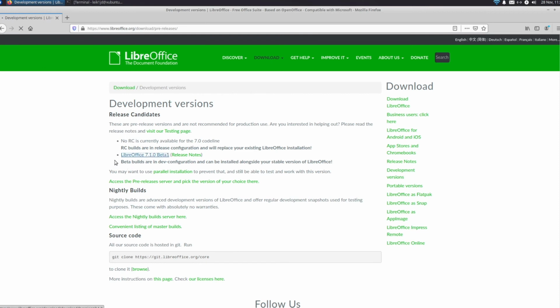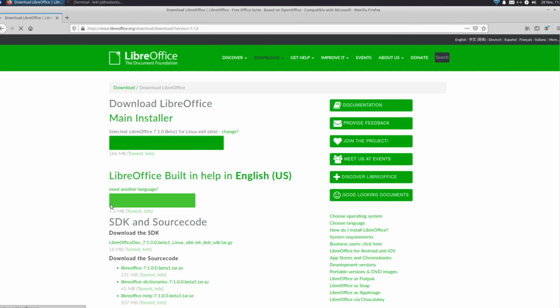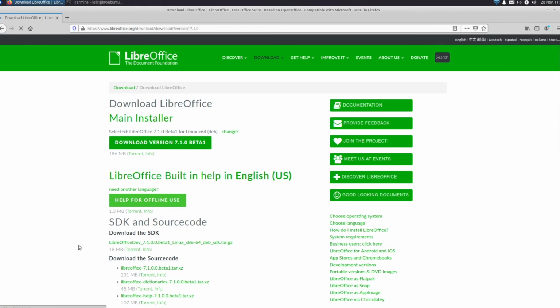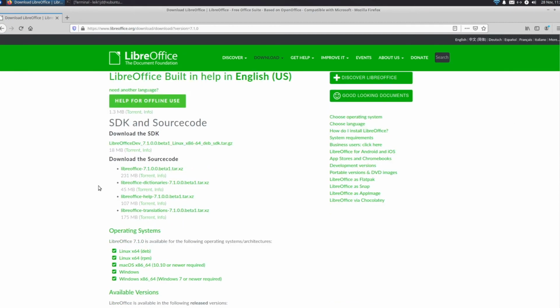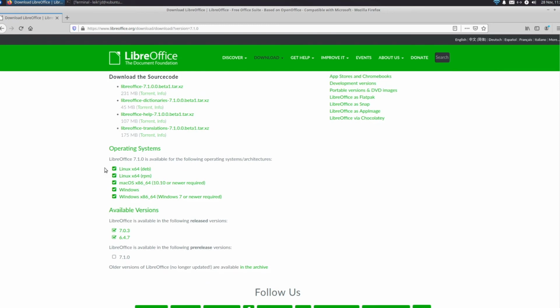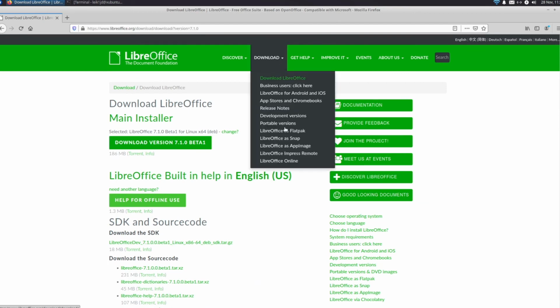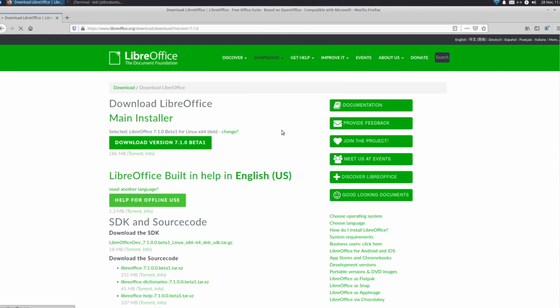All right, so LibreOffice 7.1, Beta 1. Got it. Thank you, Firefox. Okay, so Beta 1, we look at operating systems, and we've got it available as a deb or an RPM. So you could use that, but we've also got available Flatpaks.